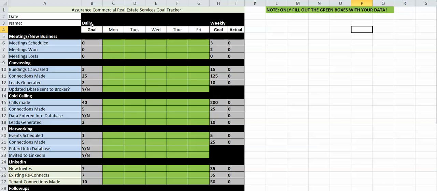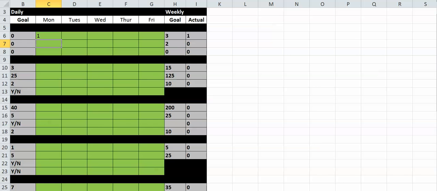daily total here, and then your weekly goal totals here. We're only going to plug in the things that are in green. Okay, so we're going to quickly go point by point. Meetings and new business. This is where we tally how many meetings you get. So if you make your calls, do your activity, and you schedule a meeting on Monday, for example, just go ahead, enter it in. And as you can see, let me go ahead and zoom this in a little bit.